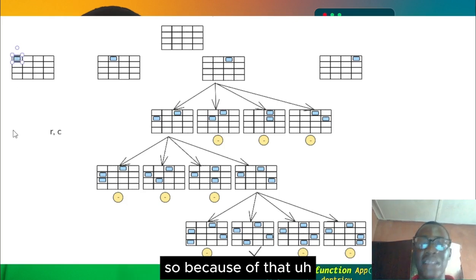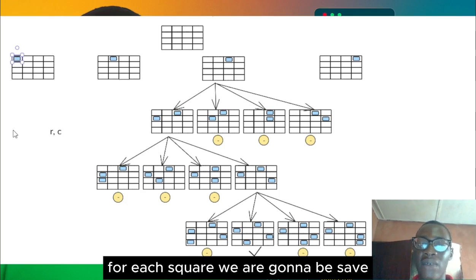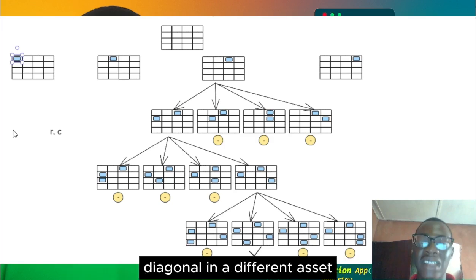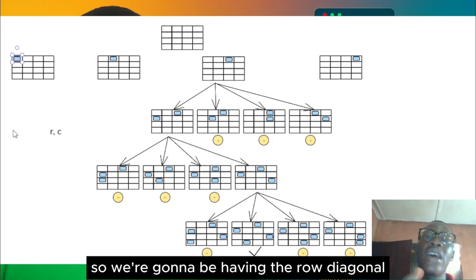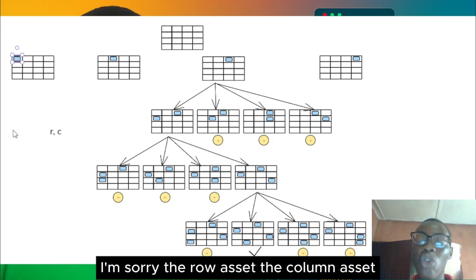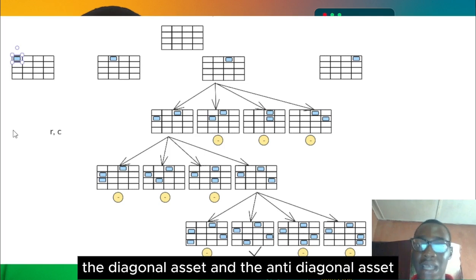Because of that, for each square we place on the board, we are going to record the row, column and diagonal in different hash sets. So we are going to have the row hash set, the column hash set, the diagonal hash set, and the anti-diagonal hash set.